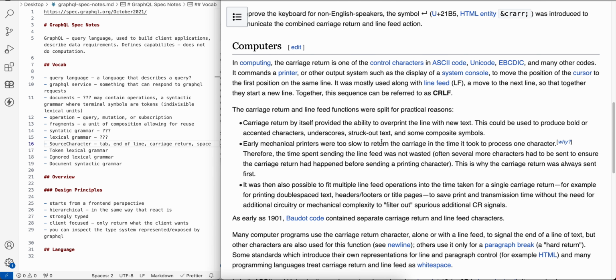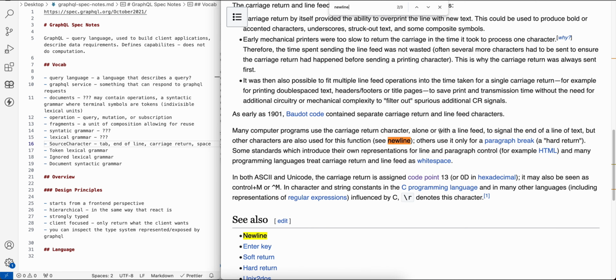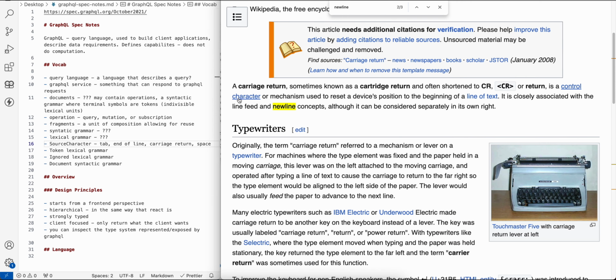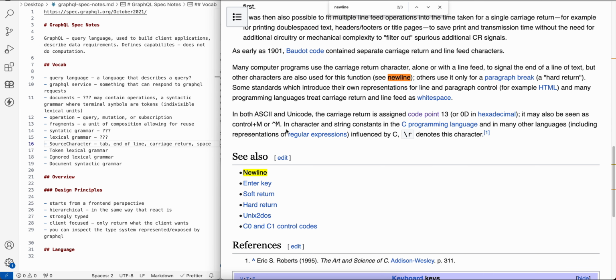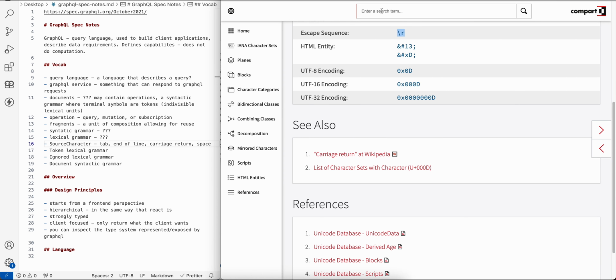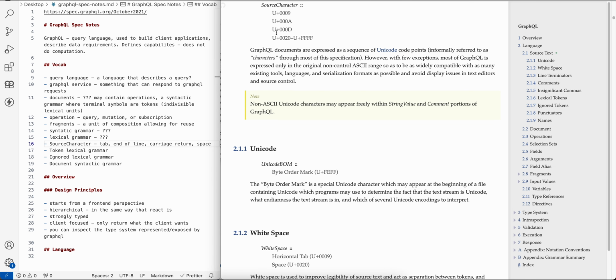Why is that different than a new line? New line. Many computers use the character line feed. What is a line feed? Really going down a rabbit hole here. To signal the end of a line of text, but other characters are also used for its function. Others use it only as a paragraph break. Wow. Okay, so it's an anachronism, which I think is the right word here. It comes from typewriters. Who really cares? We've got to support it because typewriters. Makes sense.